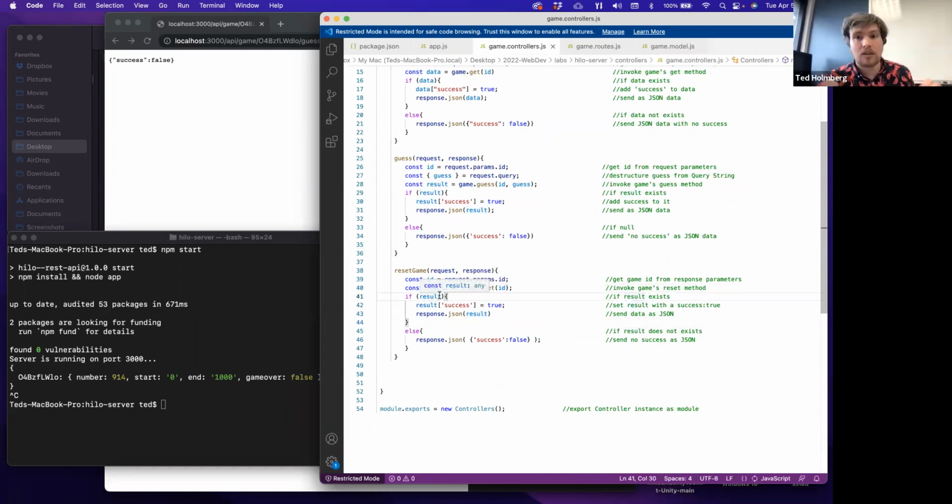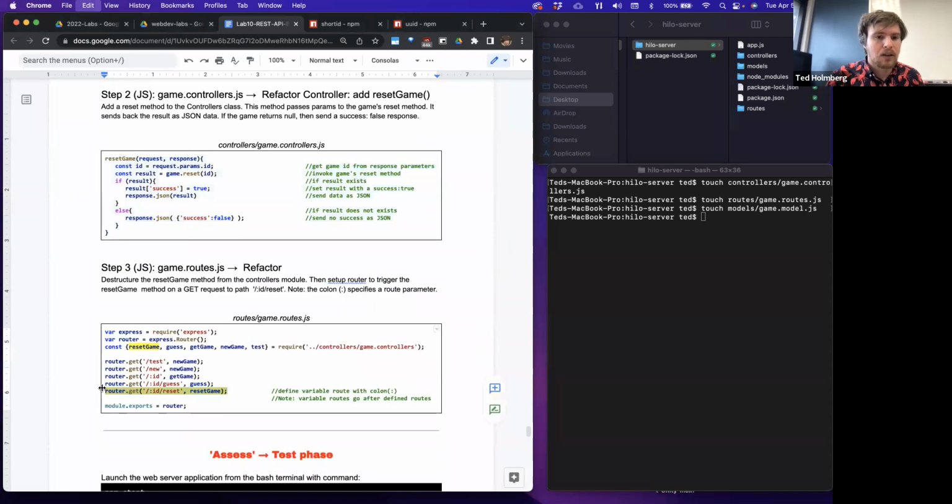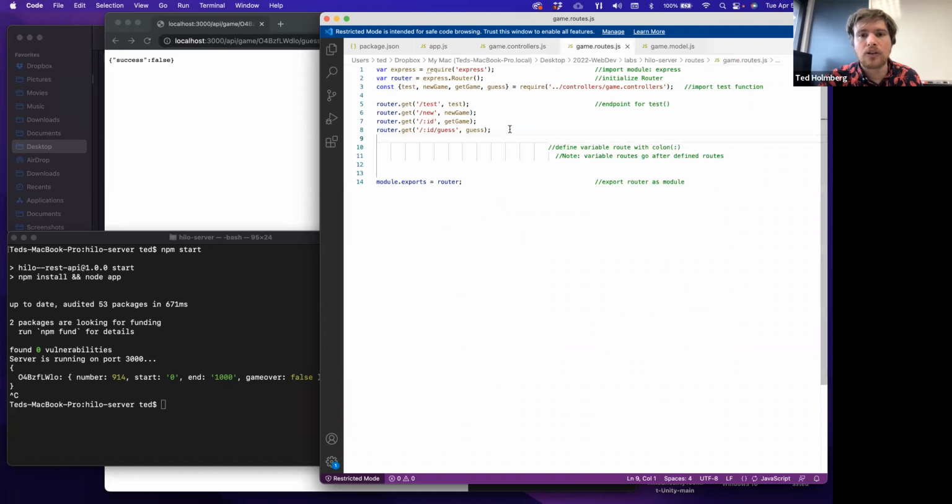If the result is a game instance, then I'm going to add a key of success and a value of true, and then return that back as a response as JSON data to the client. And if it returned back null because the ID was not inside of the game's dictionary, or because the game isn't over, then I'm going to return success false. And then the last thing I need to do here is just go ahead and set that route to this callback function.